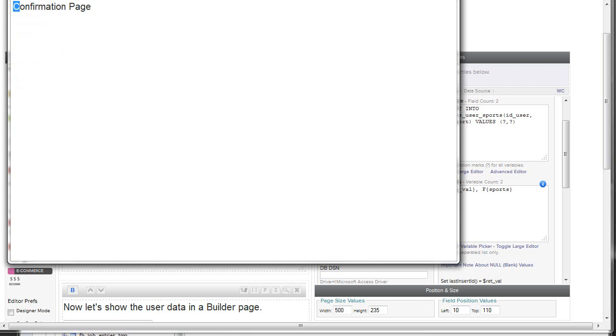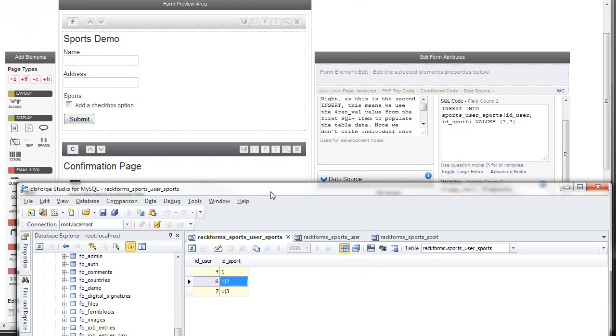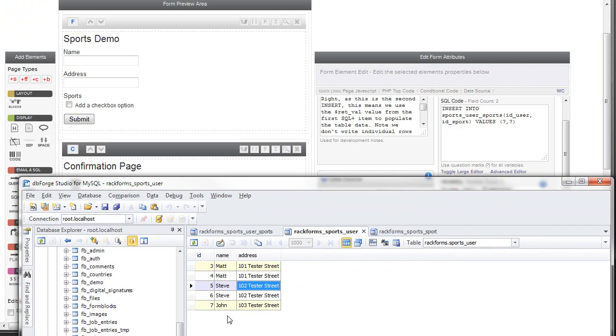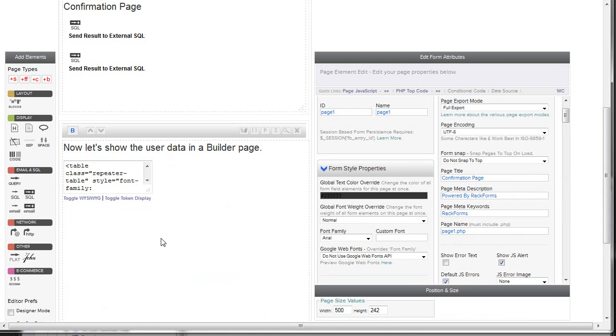Go to our confirmation page, and now, sure enough, if I go back to my database, hit F5 to refresh, we'll see this ID user of 8, like sports 3, 4, and 5. And then if I hit refresh here, we'll see record 8, there's Howard, and there's the sports that he likes. So that is the first part of this form. The second part then is going to be the builder page, and we're going to take a look at that next.